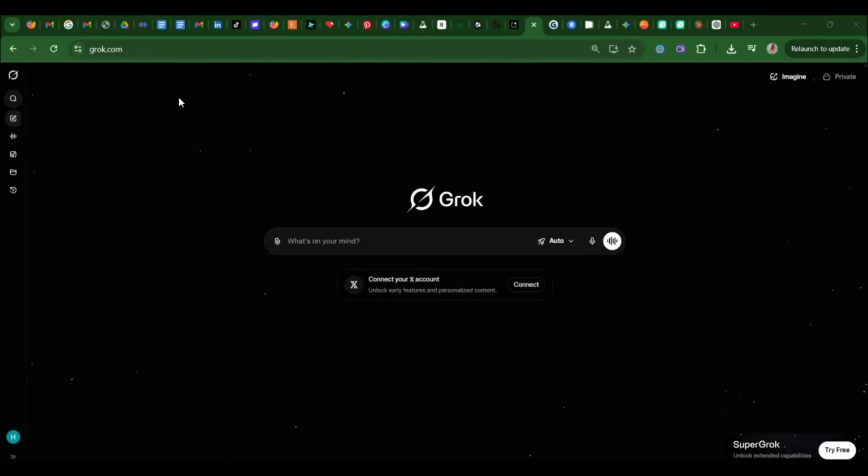So the first thing we're going to do is, let's say for instance, you want to create an image of a particular scene and you don't know how to go about it, but you want Grok to assist you with the prompt to use to create the particular image. All you need to do is to tell Grok what you want to do.